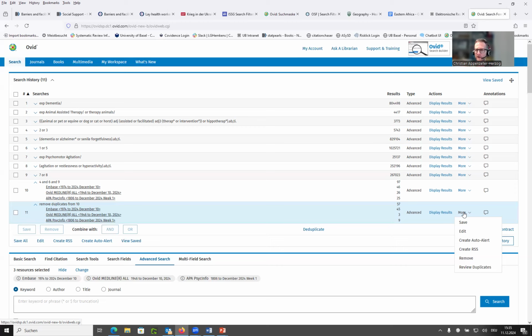Now here in Ovid, since everything has been prepared and validated in the same platform, this problem is usually a minor one. So when Ovid PsycInfo and Ovid Medline are deduplicated against each other, these two data sets will have the same structure, have been curated the same way, and usually the deduplication I would consider trustworthy. But let's have a look at reviewing the duplicates.